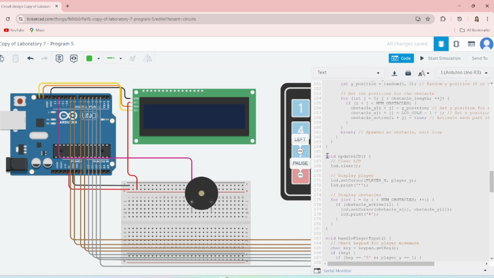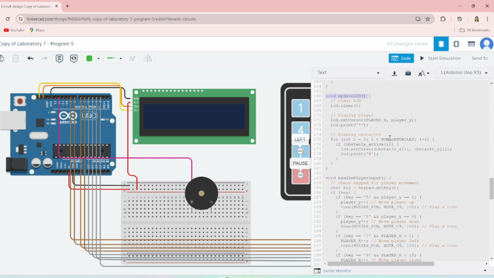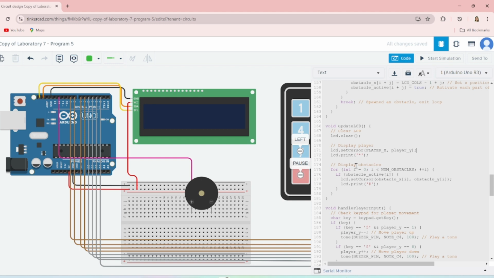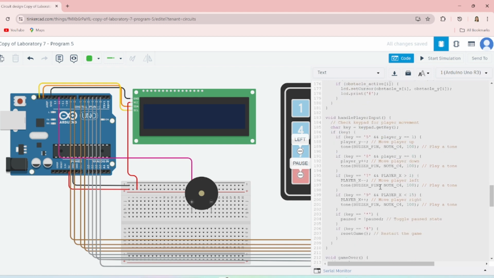Next one is the void update LCD. We have here clear LCD, the LCD that clear, and then display player LCD that set cursor, the player X and the player Y, where their position. It handles basically all the positioning of the players, the obstacle in the LCD display.